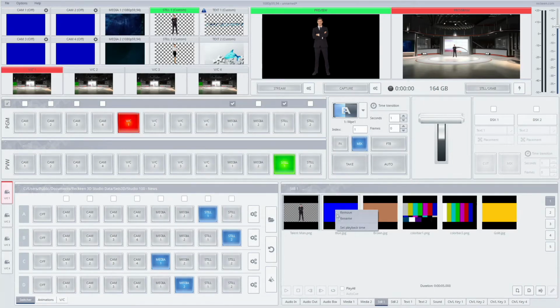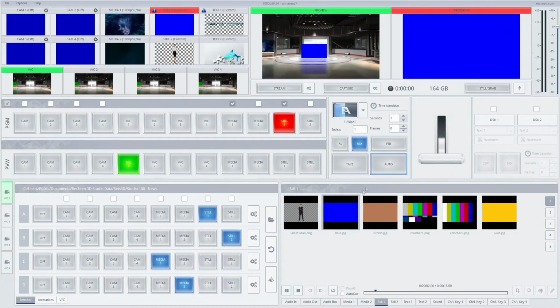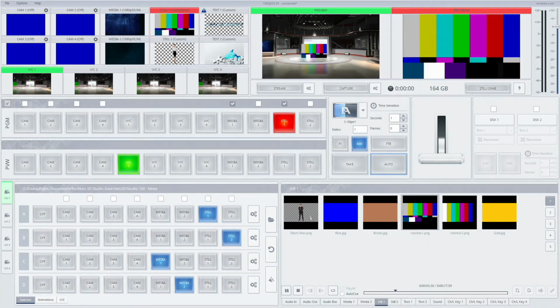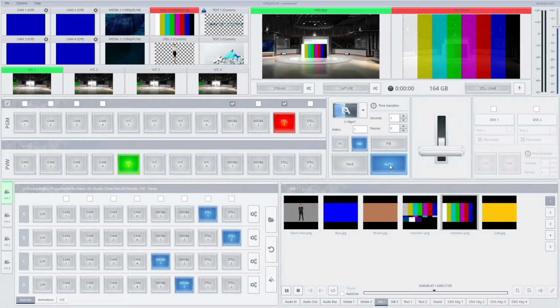To find Set Playback Time option, right-click on an image. For each file, we can set a separate playback time. By clicking Play All, we create a sequence of images. The total time of this sequence playback is 18 seconds. After transition from preview to program, automatic playback of this sequence will begin. Each transition to Still 1 will trigger the playback from the beginning.